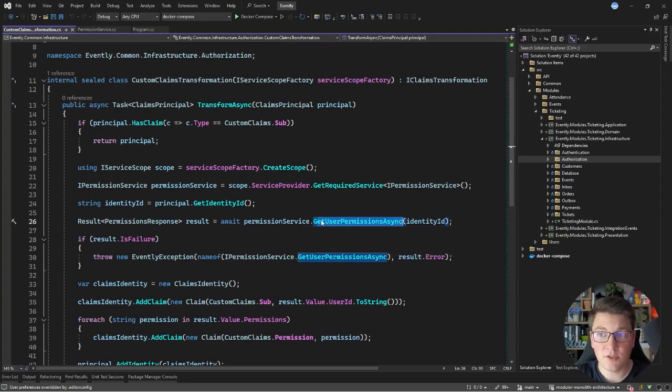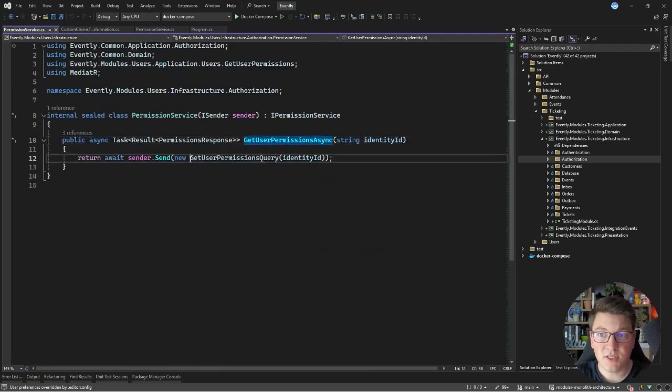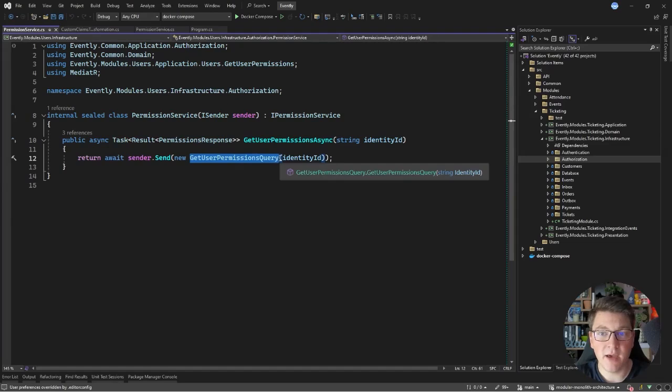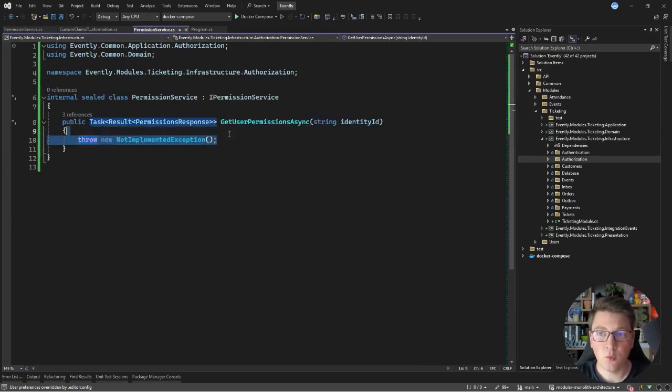Now, when we were still inside of a monolith, and let me go into that implementation, we could just send the get user permissions query in the users module and get back the response. However, in the case of the ticketing module, we can't send a query like that. So we have to implement communication to the users module, which now lives in a separate application, and we have a few choices in how we could implement this communication.